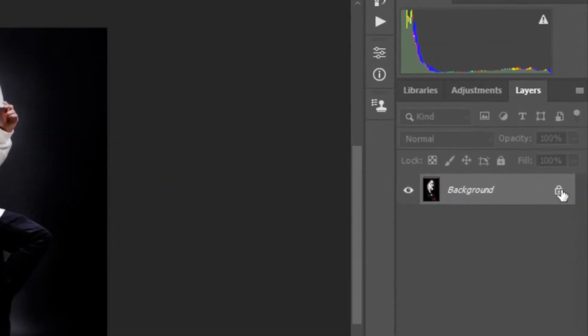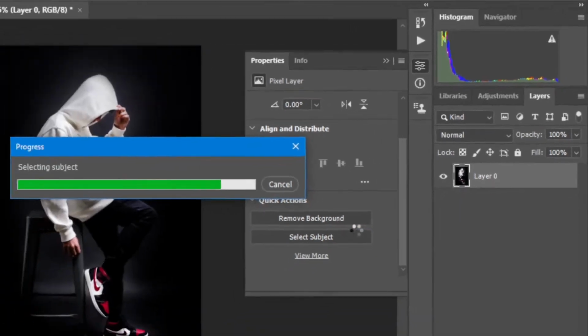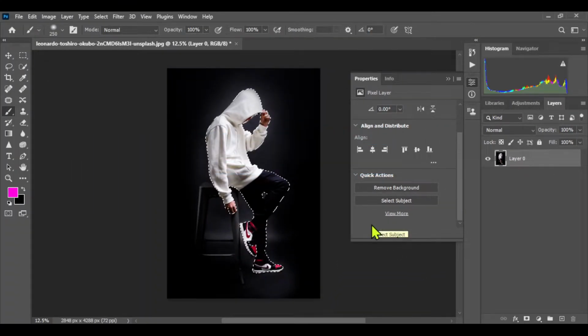Step 1. Selection of the subject. Unlock the background layer, then go to the properties and scroll down, then click on the select subject. Photoshop AI will select the subject for you in just a few seconds.